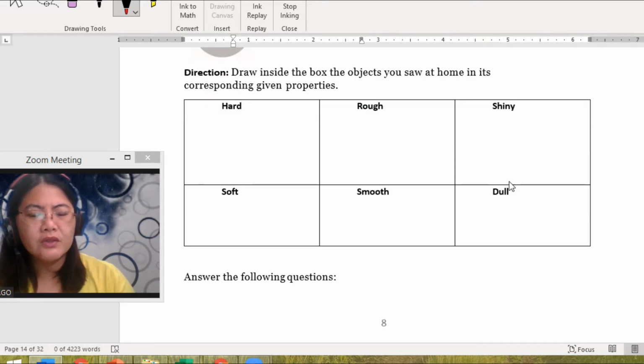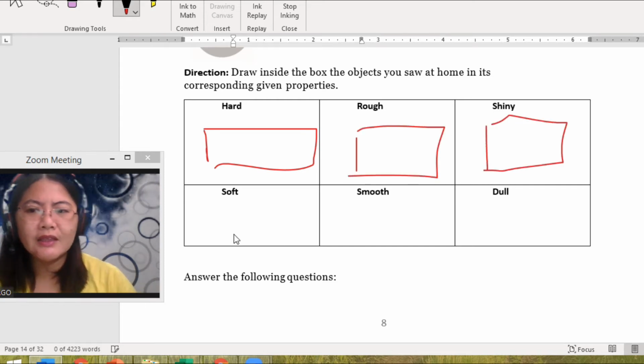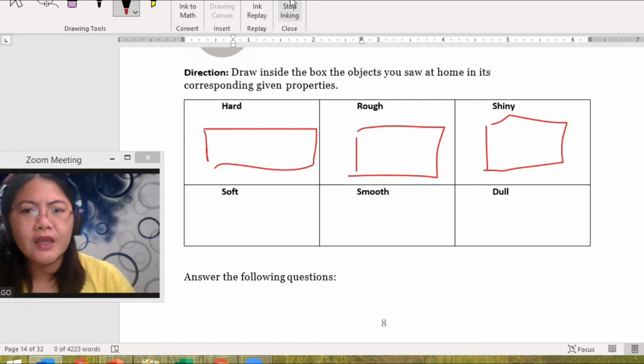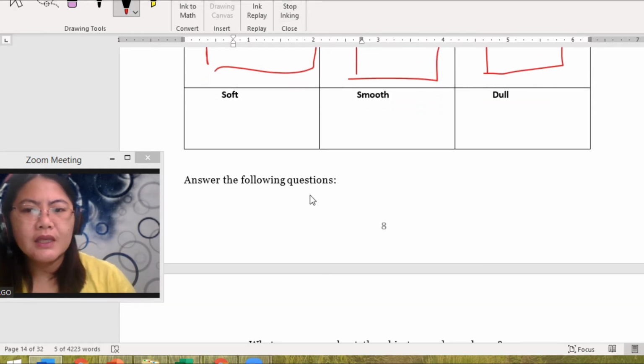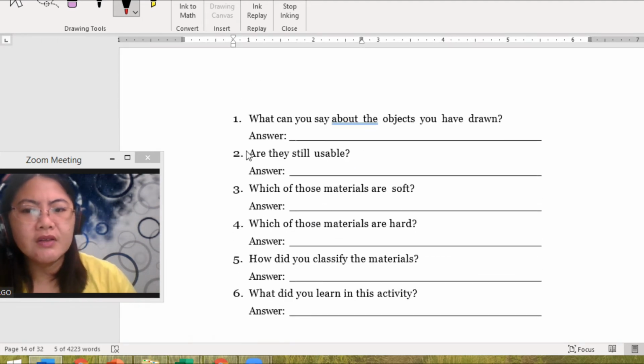You have found a pillow. Okay, so where should this pillow be drawn? Is it in hard, okay, or rough? Okay, so it depends on you. So again, look at the properties of every material you can find at home. Then you are going to answer the following questions. So we have here 6 questions.